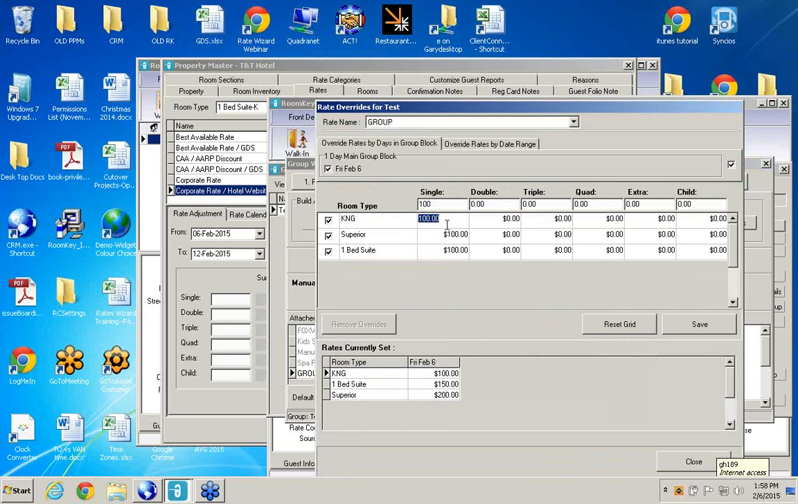But then I can go in here and let's say this is going to be $100 a night. But my superior room is now going to be $200. And my one-bedroom suite is going for $500 for this group. So I can go in on an individual room basis and change the amount, or I could have used the line at the top to make them all exactly the same amount.